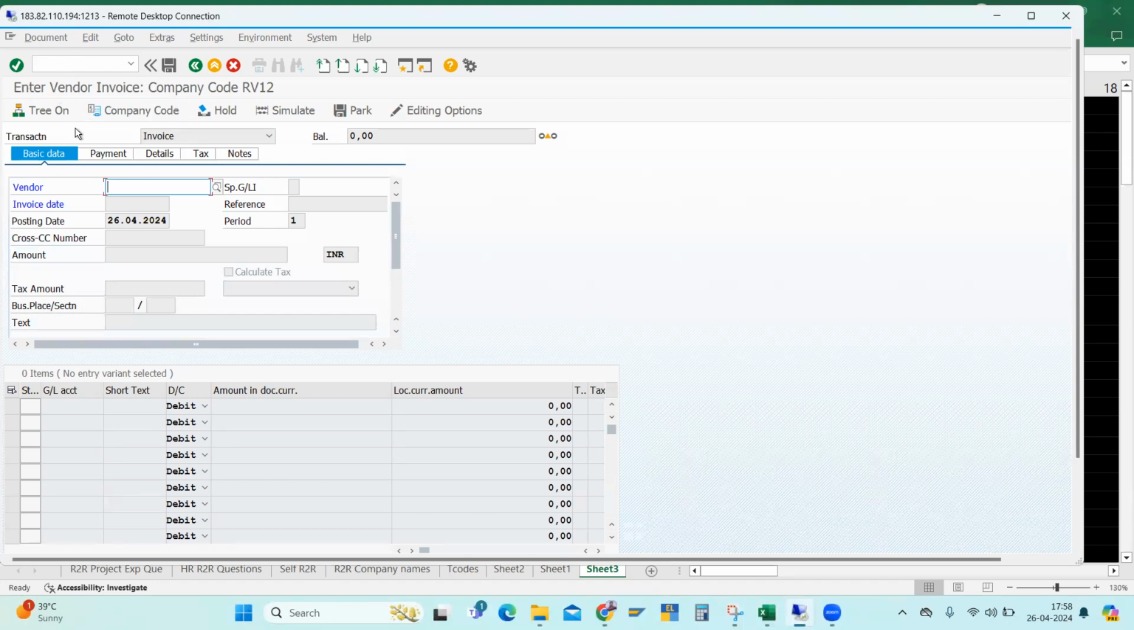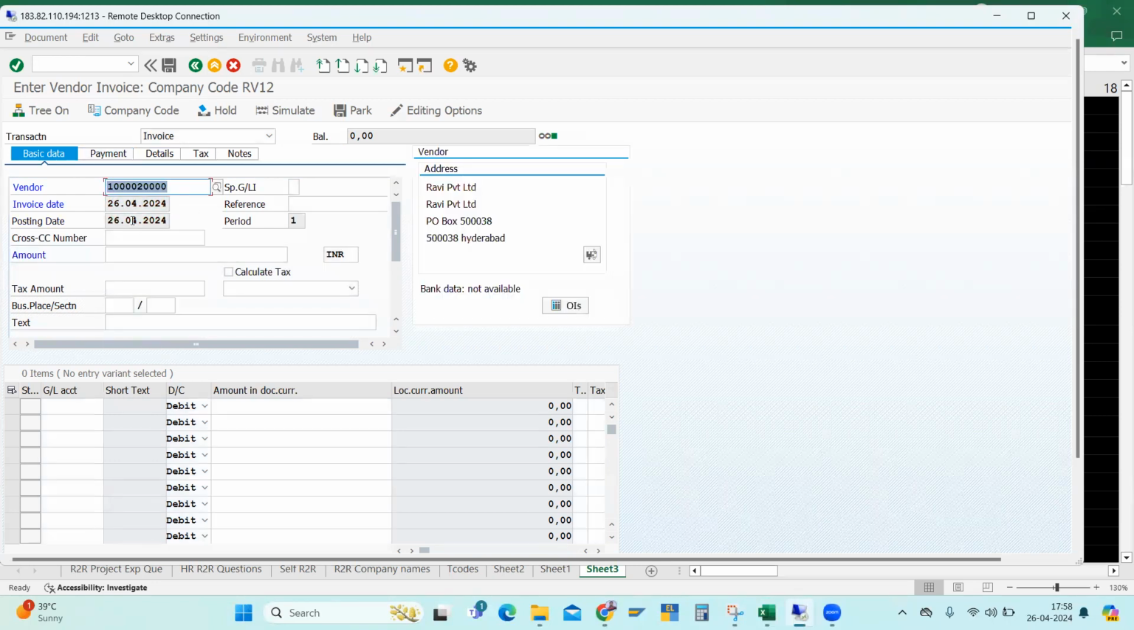Already we are in the enter vendor invoice screen. Now again select your vendor. I'm taking the same vendor, Ravi, press enter and give the invoice date and press enter. Next, come here and select your GL account. I'm selecting the purchase account. I already know the purchase GL account number is 3,05,000. If you don't know, just click on the search button and select the purchase GL account. This account should be debited, and the amount I'm taking again is the same, 1 lakh.